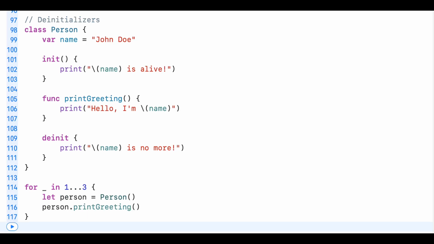The fourth thing I learned is that classes can have deinitializers. A deinitializer is a special method that gets called when an instance of a class is destroyed. Structs don't have this feature, but classes do. Here's an example: class Person { var name = "John Doe"; init() {}; func printGreeting() { print("Hello, I'm \(name)") }; deinit { print("\(name) is no more") } }.